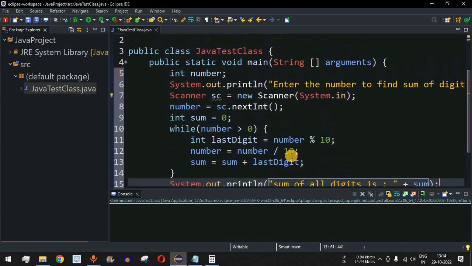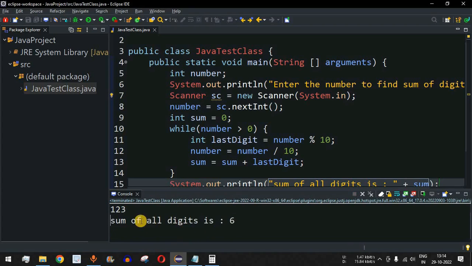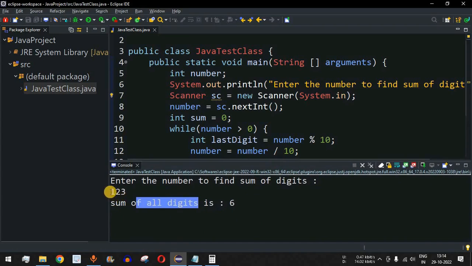So guys, let me just save this file now and try running this code. So as you can see, enter the number to find sum of digits. Over here, let's say I provide the number as 123, and then when I press enter, it says sum of all digits is equal to 6. And guys, that is the correct answer. That's because 1 plus 2 plus 3 is equal to 6.